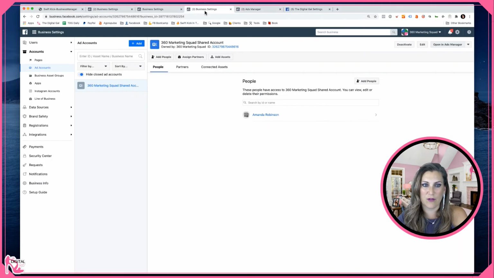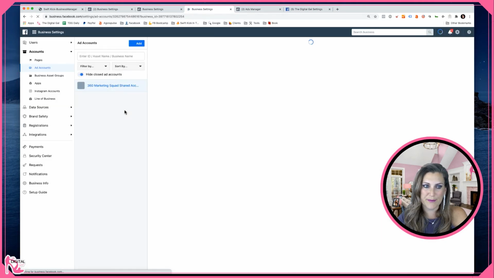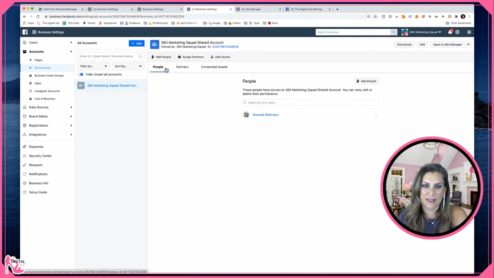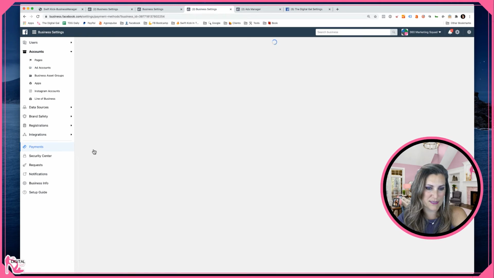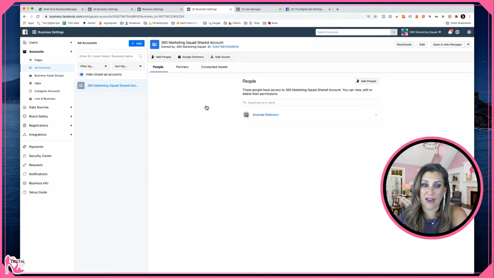So now if I go back over into our Business Manager and our business settings, I can do a little refresh over here. And I can see the connected assets here, my payments down here, payments. And now I can see that this credit card is connected to the 360 Marketing Squad shared account. This is the ad account. If I click on that ad account again, it just bumps me up into ad accounts. So you can see how we're sort of navigating throughout Ads Manager.